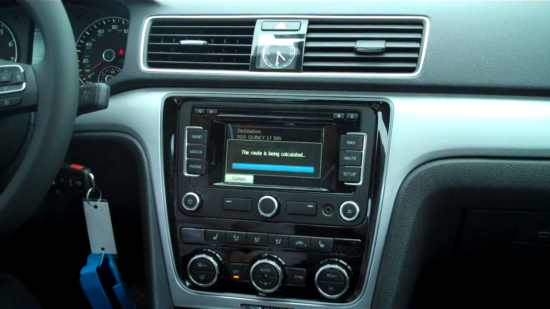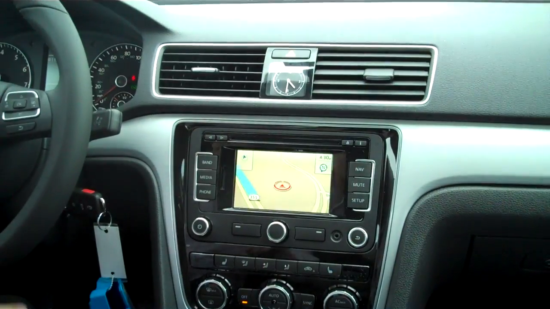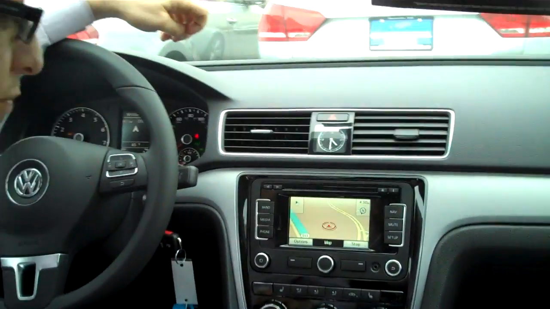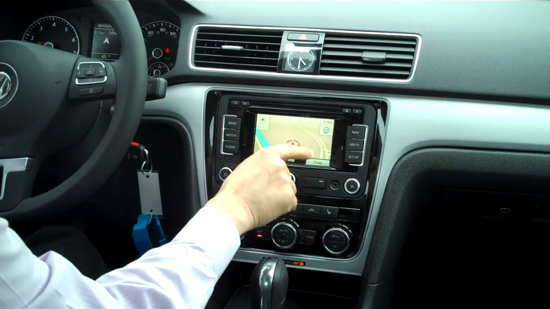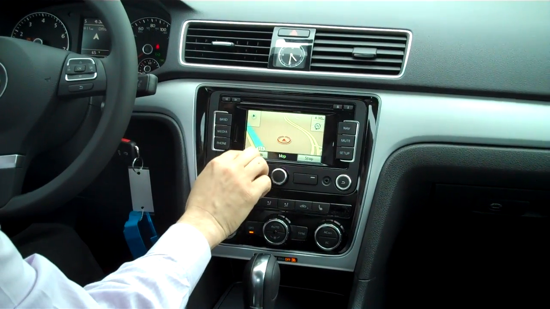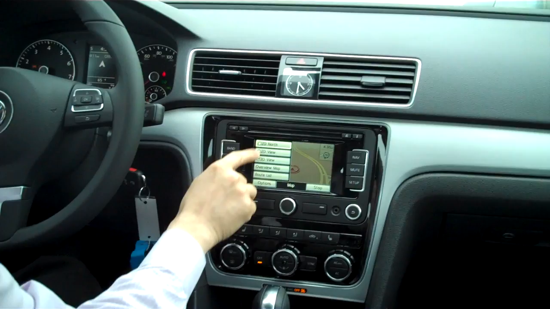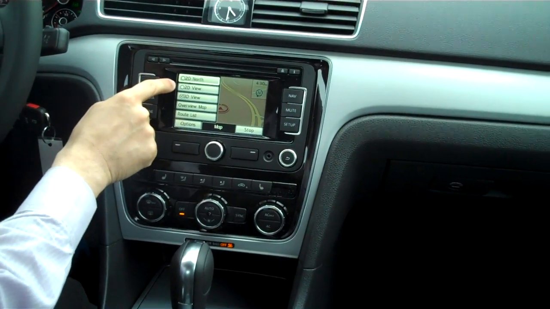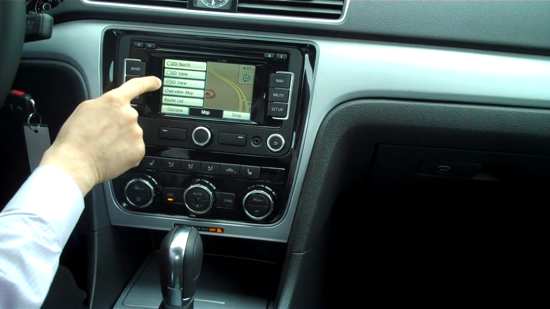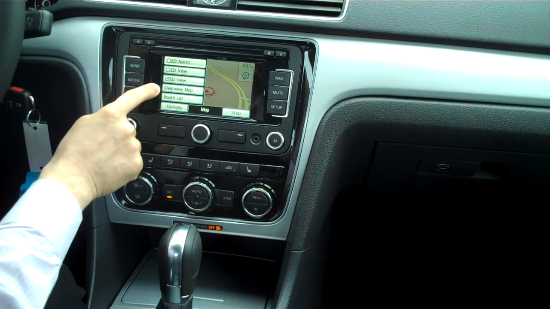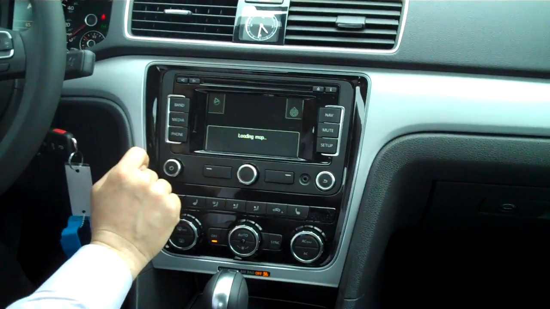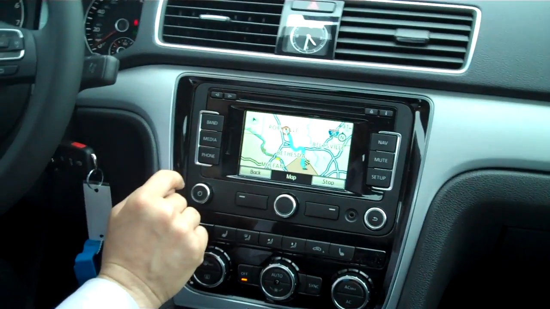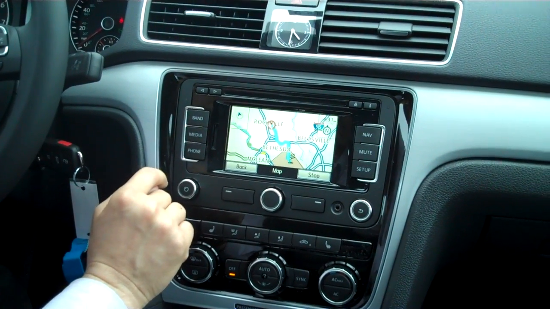The route is being calculated. The destination is in the displayed direction. Now again, it's 11.3 miles, and we can go to the options. You can see once again the 2D north, 2D view, or the 3D view. We're currently in the 3D. You can even see the overview map. Let's take a look at that. This will show you the major roads around you.